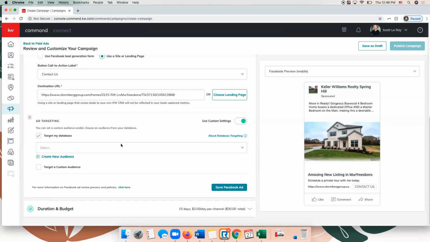So to target your database, you would have to choose an audience. So there's an option here for create new audience.